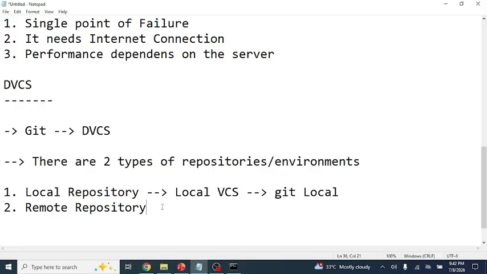For the remote repository, we can use a centralized VCS, like GitHub. There are many remote repositories available nowadays, like GitHub, GitLab, Bitbucket. In our curriculum we are going to learn about GitHub. Now GitHub is a remote repository.